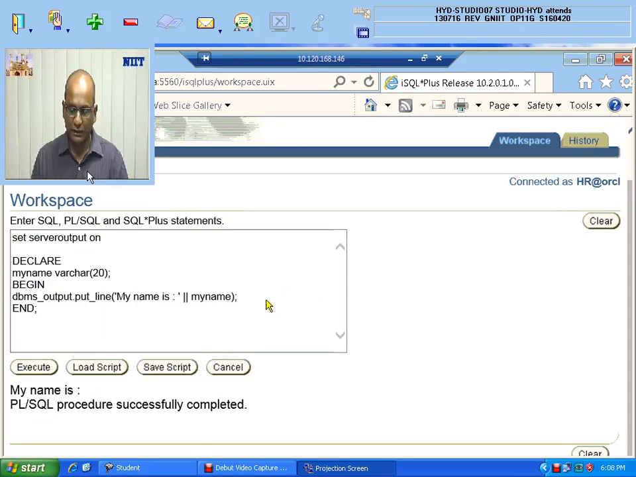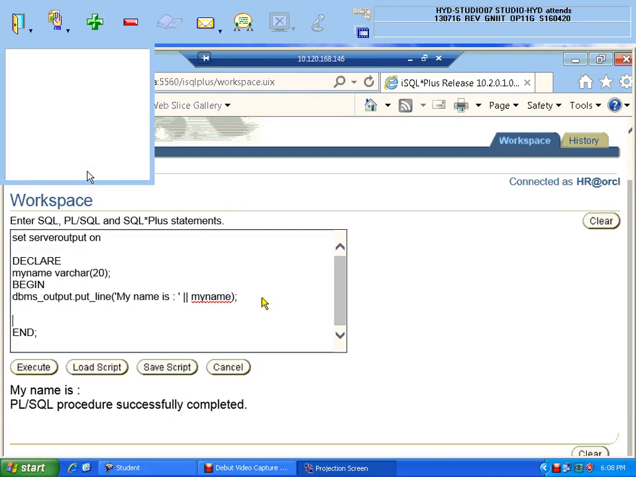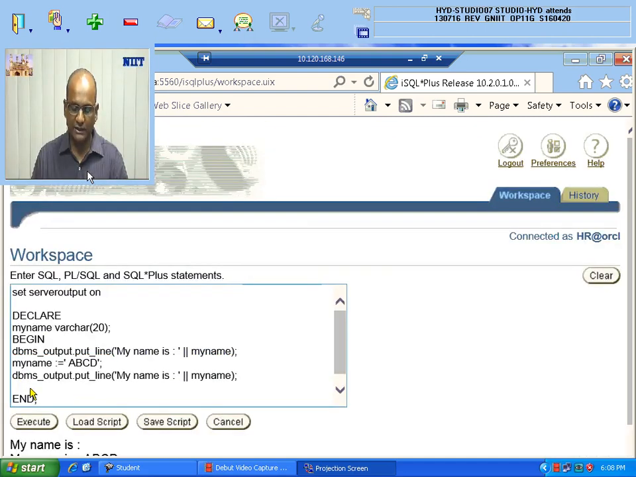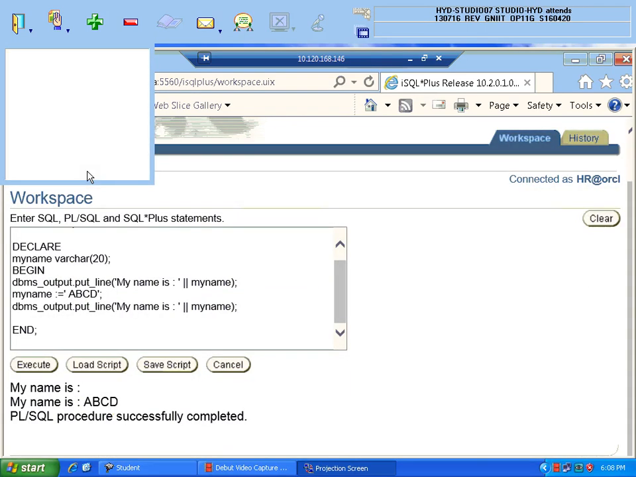Now I want to change something in this. The same output message line I want to copy here, but for my variable I want to initialize a value. For my name, I want to assign a value, something like ABCD. Now if you execute it, it shows the value of my name: initially nothing was assigned, and the second time it is ABCD.